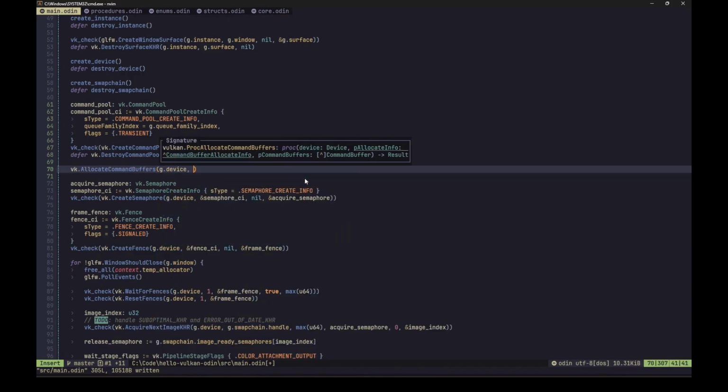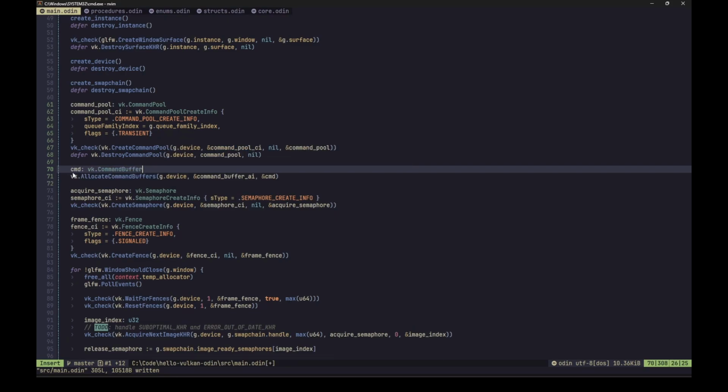That takes the device and the allocate information. I will use this AI abbreviation that of course has nothing to do with any kind of AI, it's just allocate info, similarly to the CI for create info that I use here. This call can allocate multiple command buffers, so we pass a pointer to an array. But since we are going to be allocating just one, I'll have a single variable of command buffer and pass a pointer to it here. I named it just cmd, because it's actually quite nice to have a short variable name, since you're going to be repeating it a lot when recording commands.